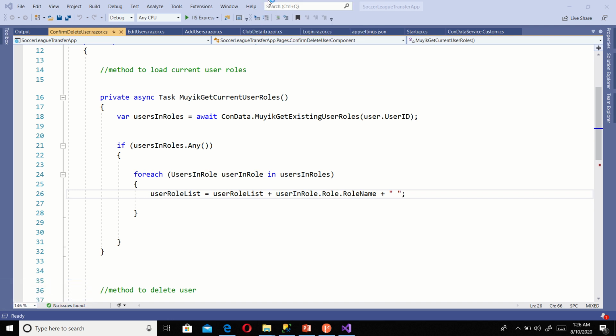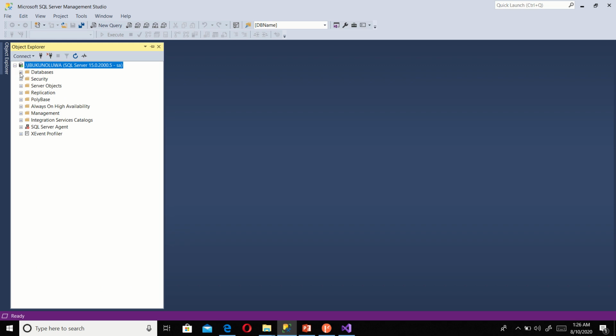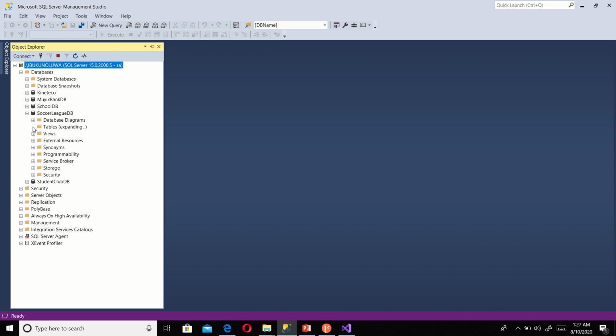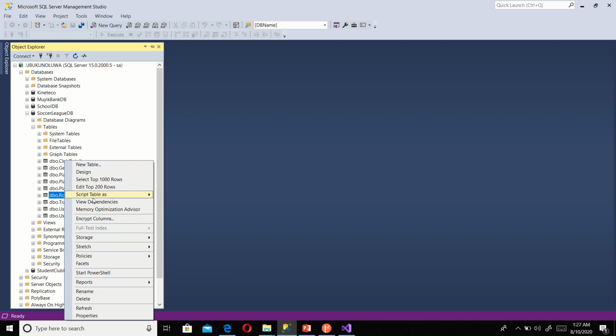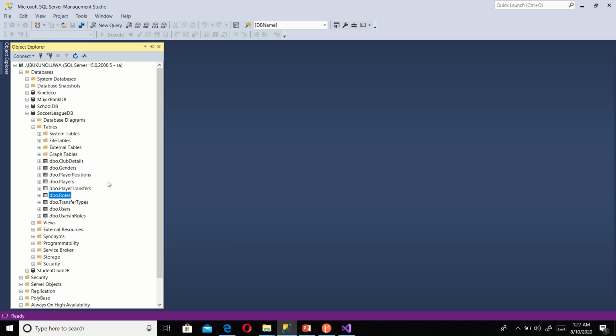Now, in order to customize access control for the user CRUD pages, first of all, I need to determine which roles I want to have access to the user's CRUD pages. Let's go back to our database for a moment. Click on databases. I will expand Soccer League DB. I'm going to expand tables on that Soccer League DB. Then I will right click on roles table, DBO roles table. And I'm going to select the command that says select top 1000 rows.